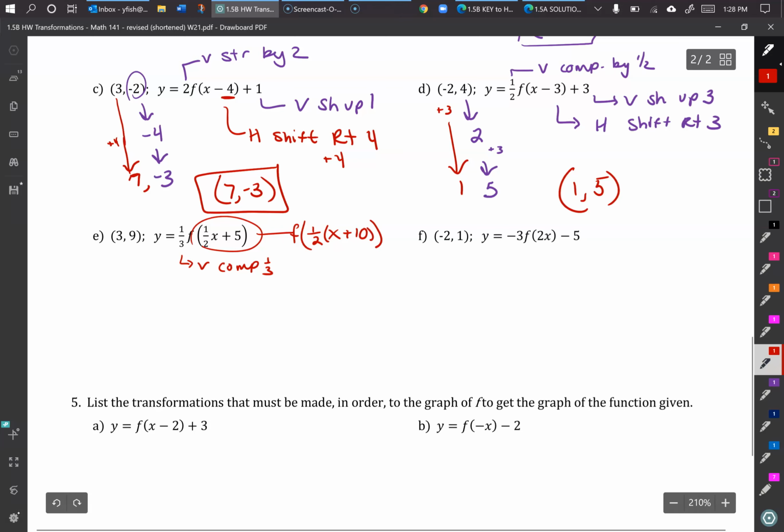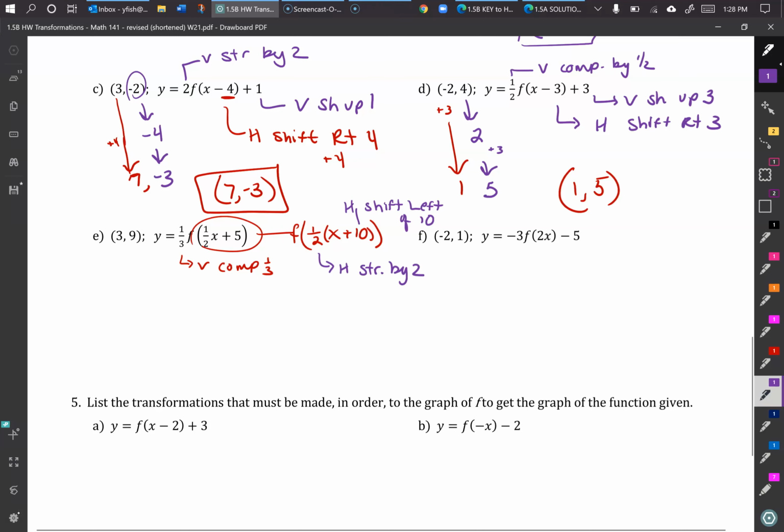Okay, so that is going to give me a horizontal stretch by 2. And I also have a horizontal shift left of 10. Okay, so you can see where your shift would end up incorrect if you didn't factor out that coefficient of x in the input. And then we don't have any other y things going on.